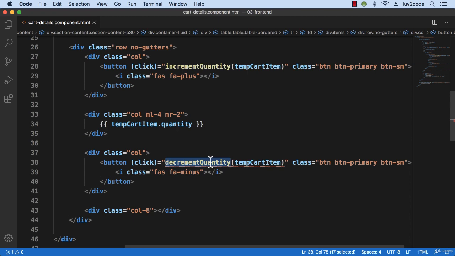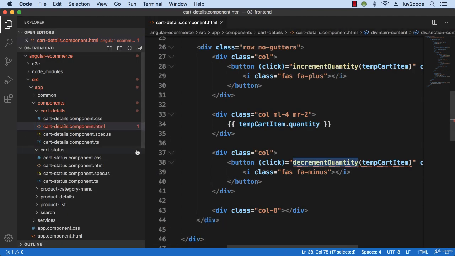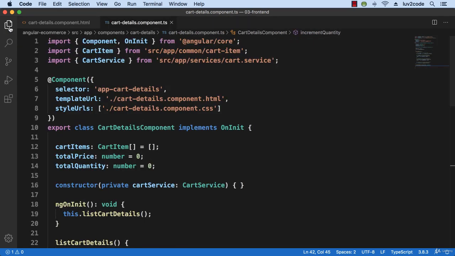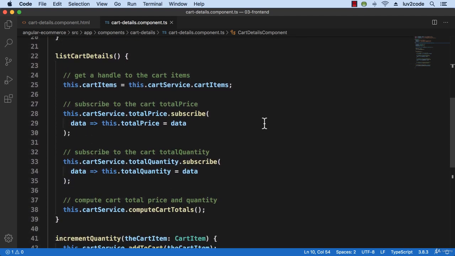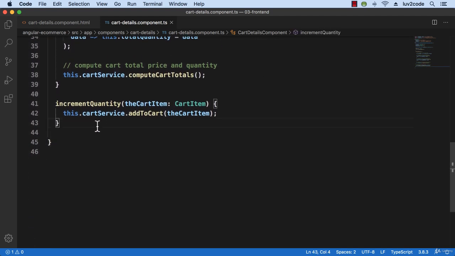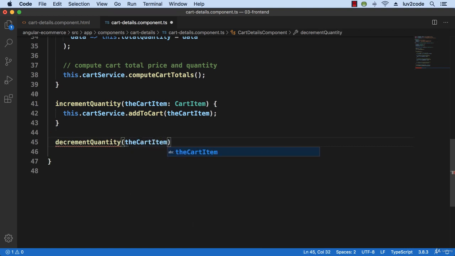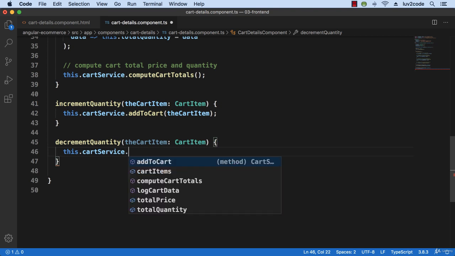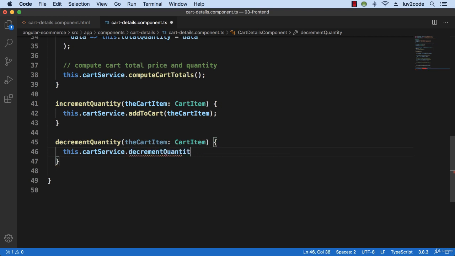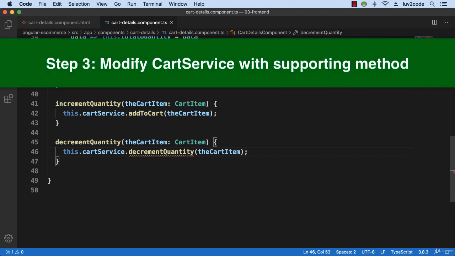So I'll just copy that method name, decrement quantity, move into the cart details component.ts. And I'll just scroll down to the bottom of this file. I'll just paste in that method name. They'll pass in the param, the cart item. And then I simply call a method on the cart service. So this.cartService.decrementQuantity. Alrighty, so this coding looks good.